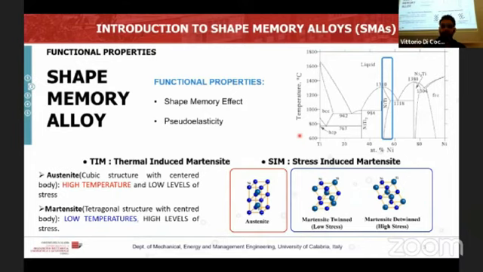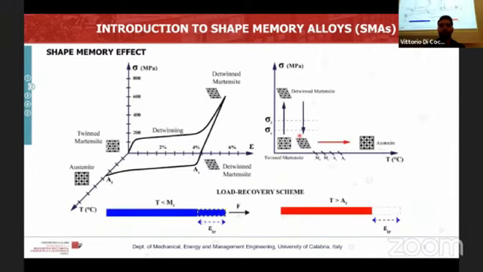Shape memory alloys are a particular class of material that have different functional properties, in particular the shape memory effect and the pseudoelasticity. This material consists of two different phases. One is austenite and the other one is martensite. In this work, we are only interested in one of the functional properties, that is the shape memory effect.